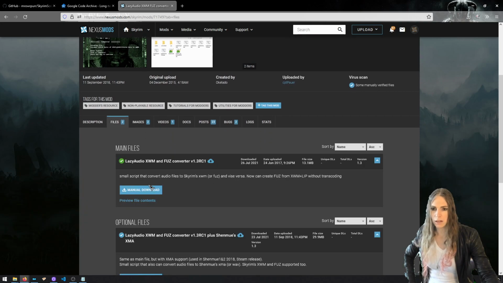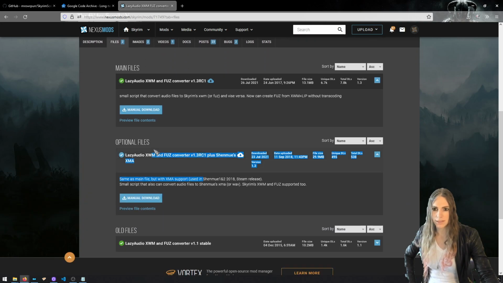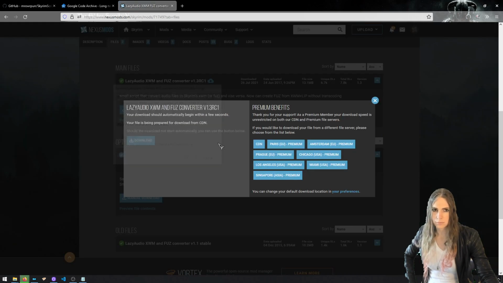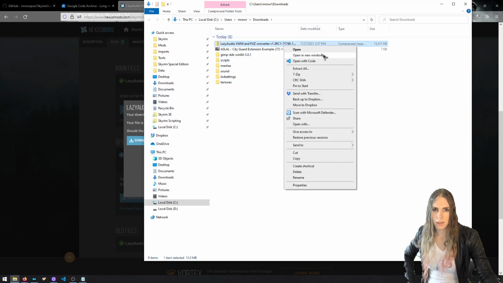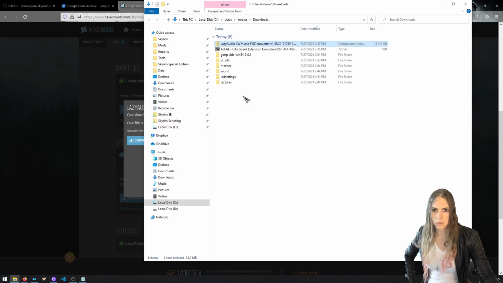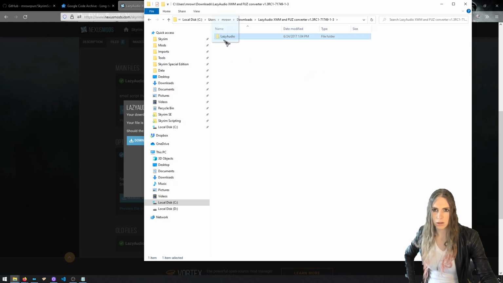So when we go to files, you want this top one. Don't get this one. Get this one. No. Yes. So this one. And extract it. Is there a subfolder? There is, just called lazy audio. I'm going to put that in tools.